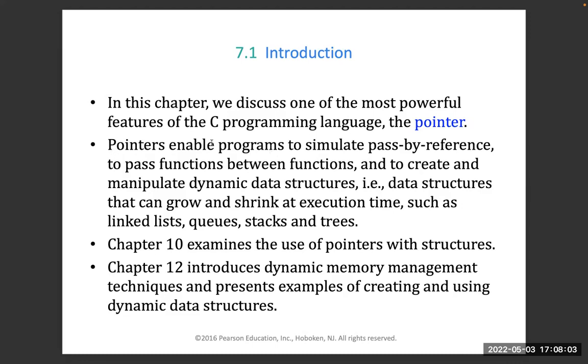Okay, so pointers enable programs to simulate pass by reference, to pass functions between functions, and also to create and manipulate dynamic data structures, such as data structures that can grow and shrink at execution time, such as linked lists, queues, stacks, and trees. So this makes the C language more powerful.